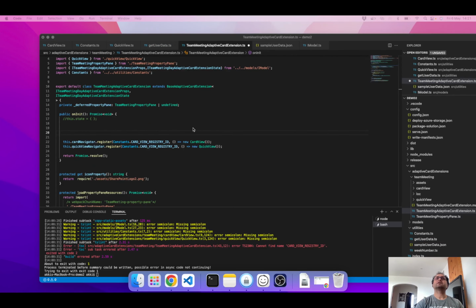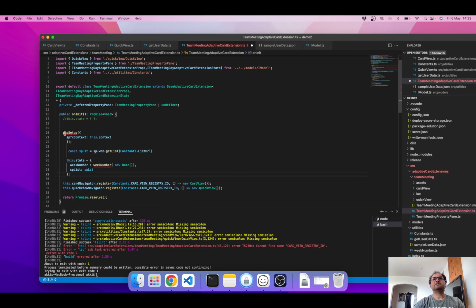Having written our get user team and schedule function, let's go about using those and seeing if they are actually working or not. So let me quickly copy and paste some code. The first thing I need to do, for using PnP setup, is of course to use this function, PnP setup.